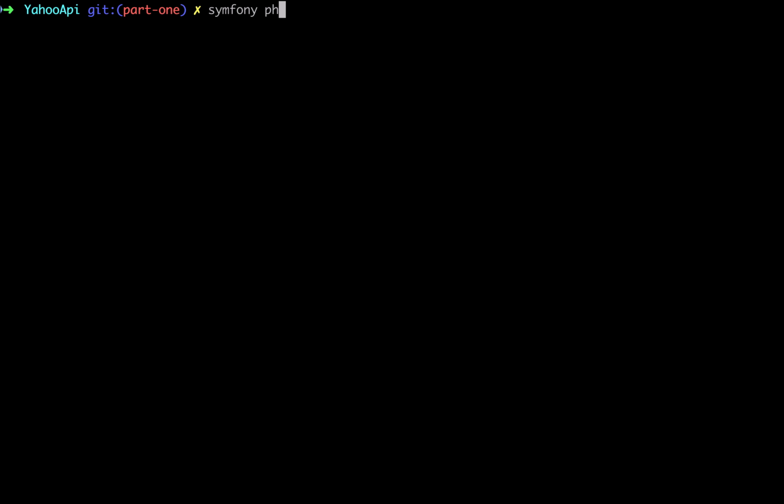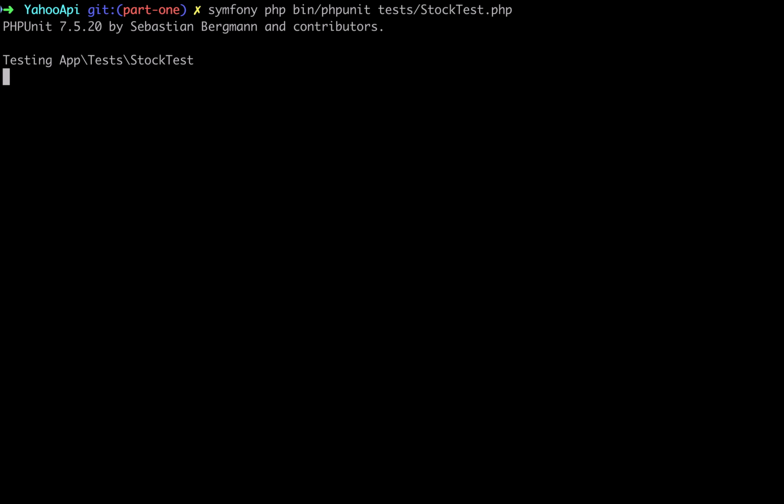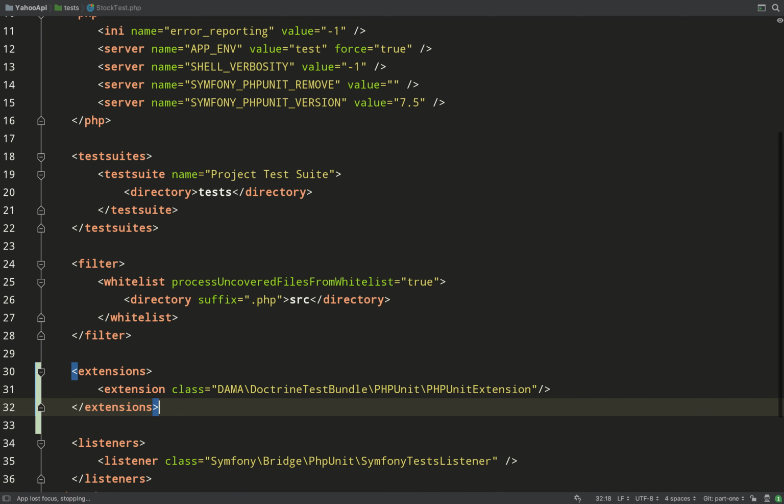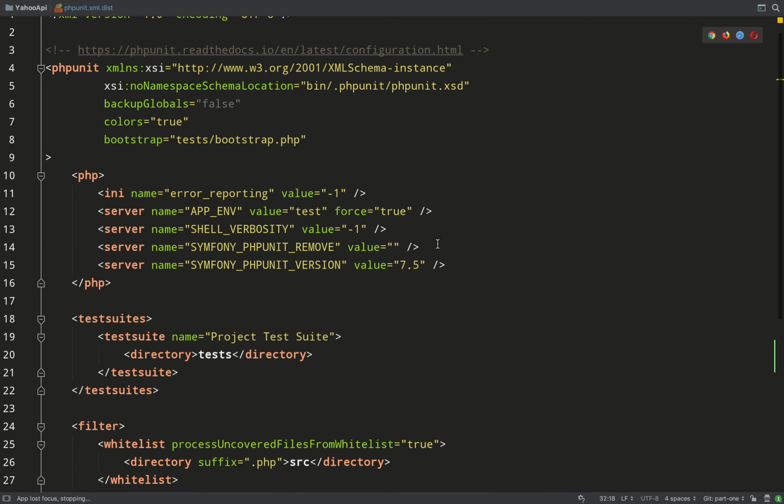Okay, let's go over and run our tests and see where we're up to. Okay, no errors, so everything's running okay. The only thing is we're getting this deprecation notice. So sometimes in your tests you will get deprecation notices. Here's a way to silence them.